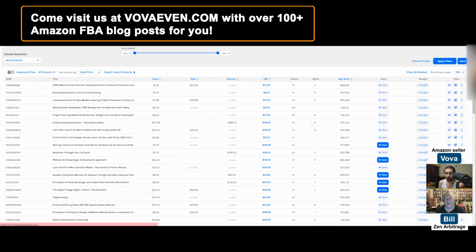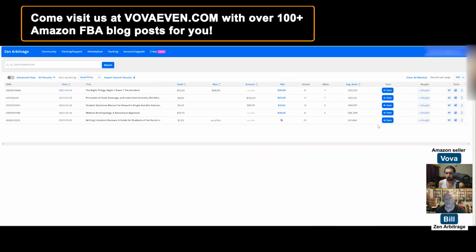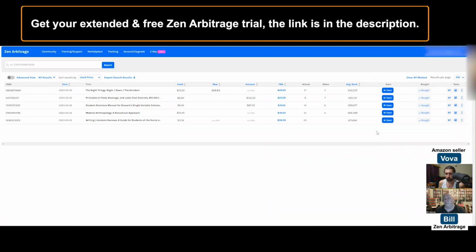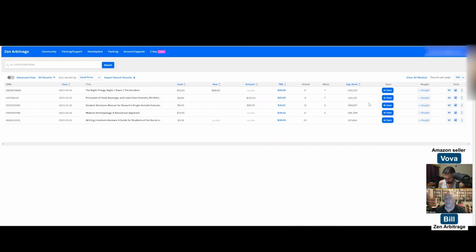What it's going to do is reload this page with just the ones I've marked as seen. Now, instead of looking at a whole page, I've narrowed it down. Sometimes I might have 20 books here, but I'm just keeping this short today. So I'm now evaluating the books that I've marked as I think they might be profitable.